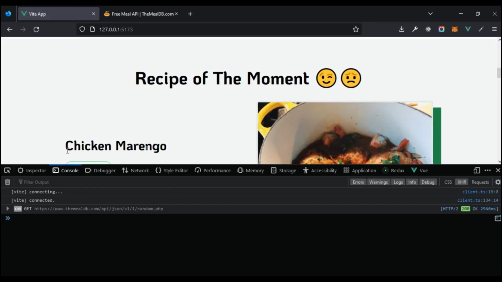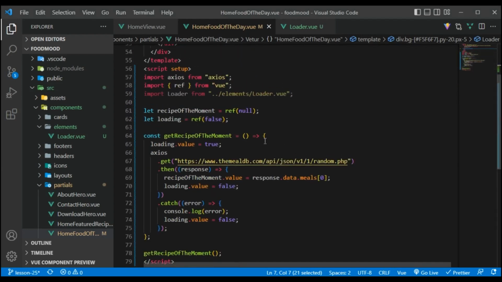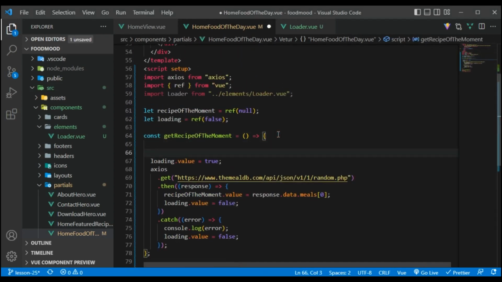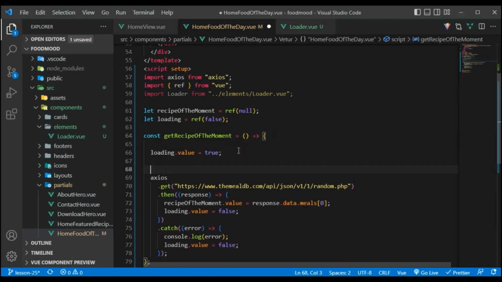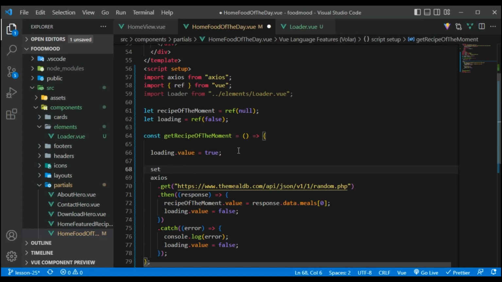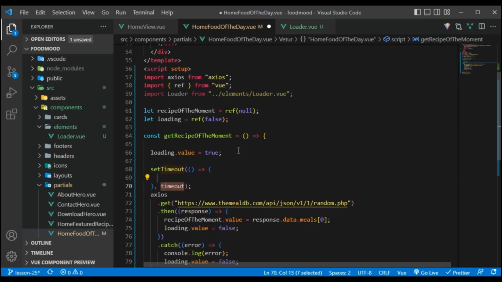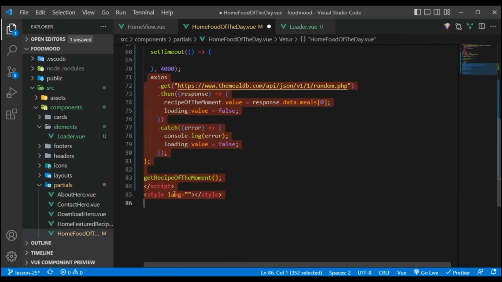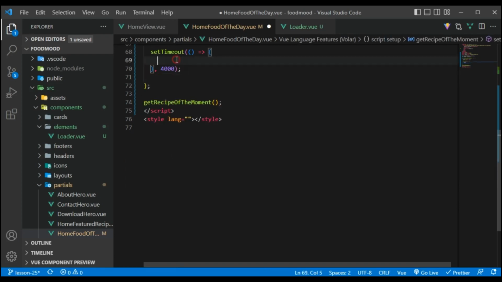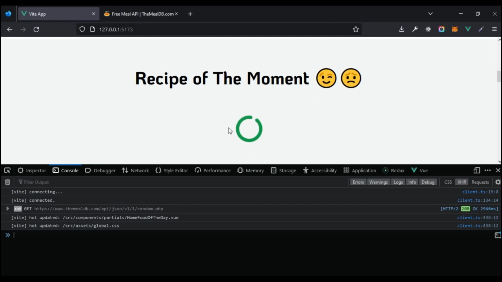To actually demo that, let me quickly do something. I'm going to set a timeout just to add a kind of delay. What we want is to add 4 seconds. I'm just going to copy everything we have right here and paste it here, just for a demo. So we have 4 seconds.